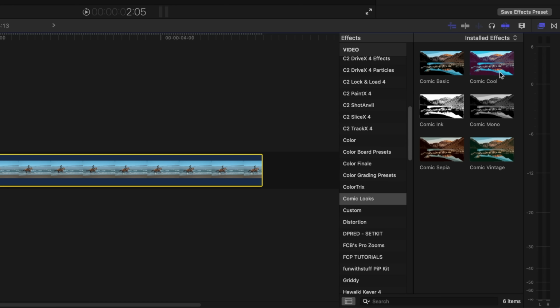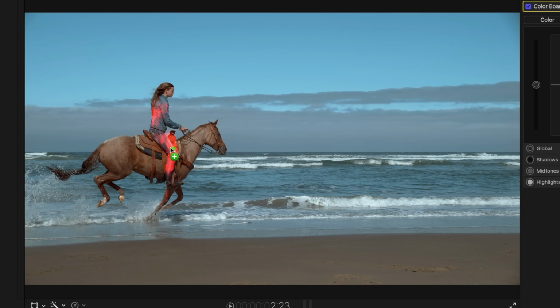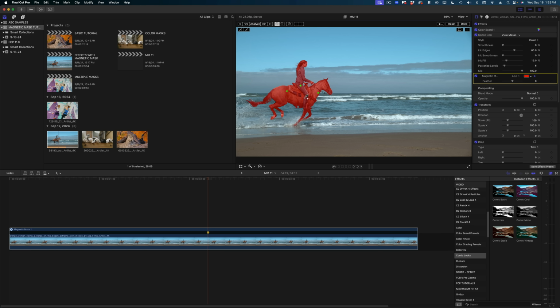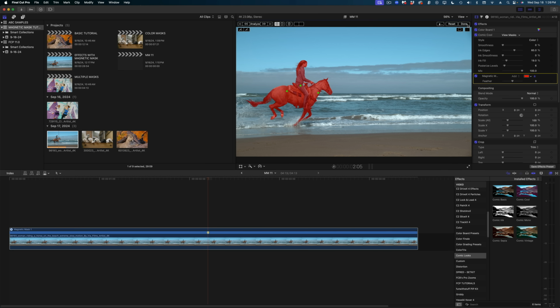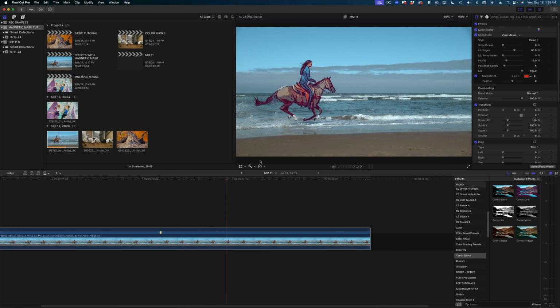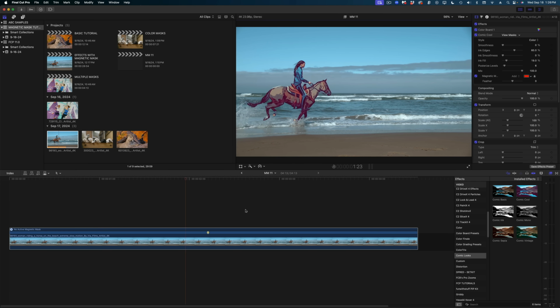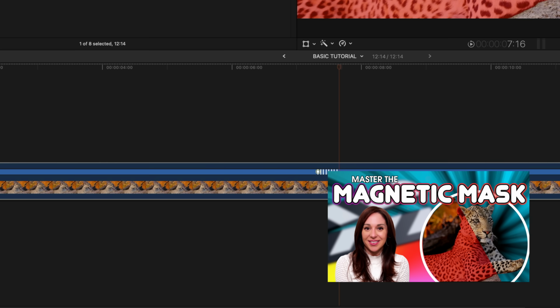And watch this. I'm going to grab the Comic Cool effect right from my effects browser and drag it onto my subject here. Once I drag it, I'm going to get the same tools in the viewer you saw before, so I just need to click and select my subject again, just like you saw me do. Analyze one more time, hit the Done button when the tracking is complete, and now that effect has been applied just to my subject with the magnetic mask. Pretty amazing. There's a lot more to know about the magnetic mask, so I'm going to be dropping a dedicated video about it in about 15 minutes on this channel.